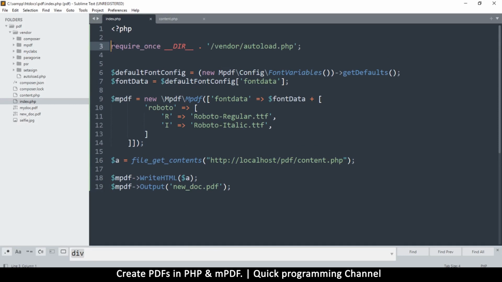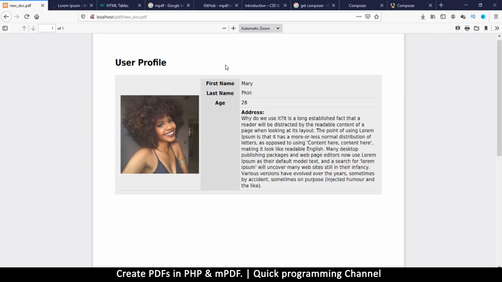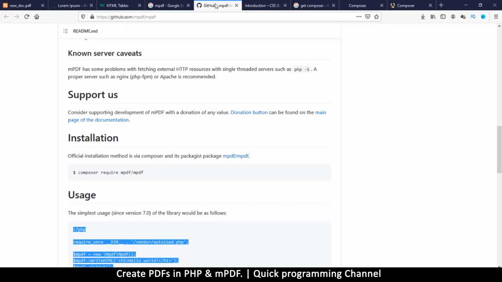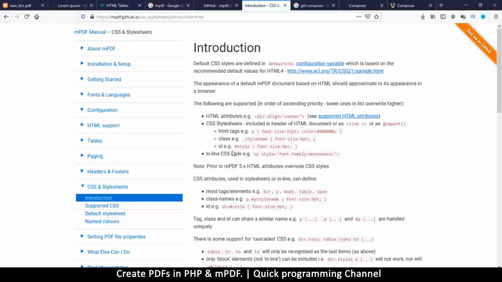So if you want me to explore this class a little bit further so that we can see more functionality and what it can do, just let me know in the description. But otherwise, you can get your basic PDF created just like this.